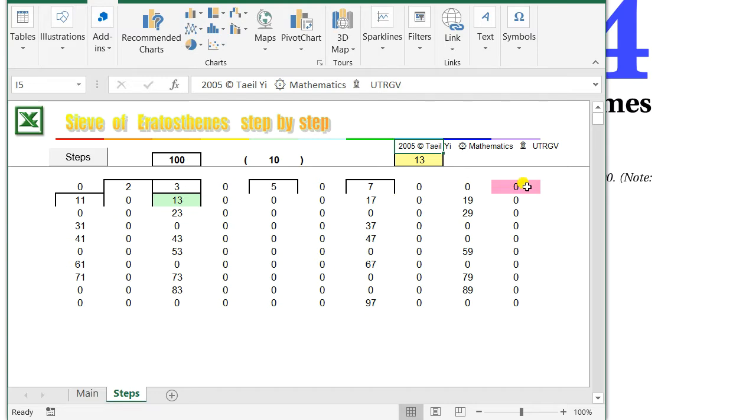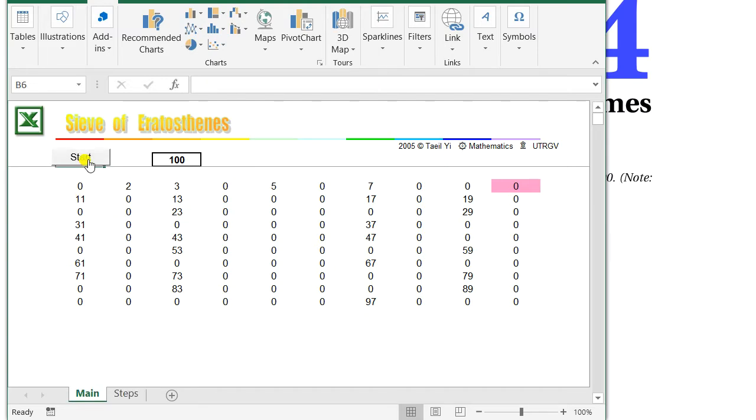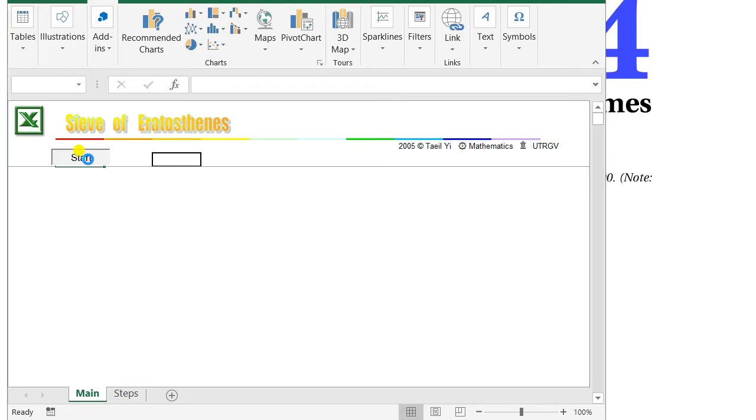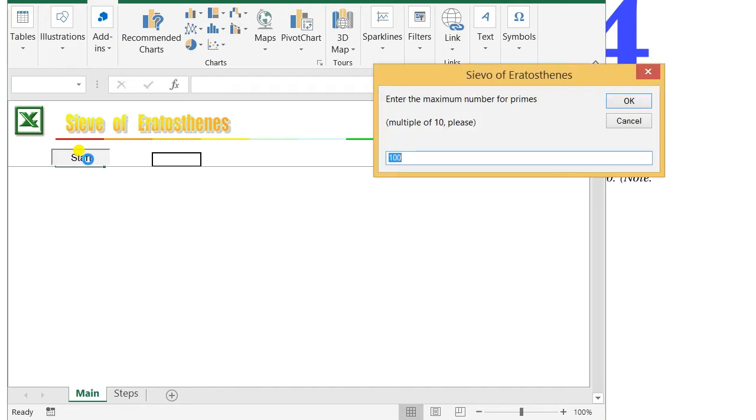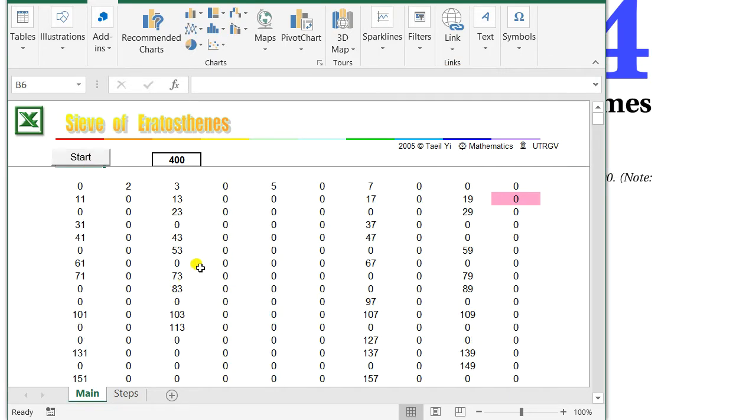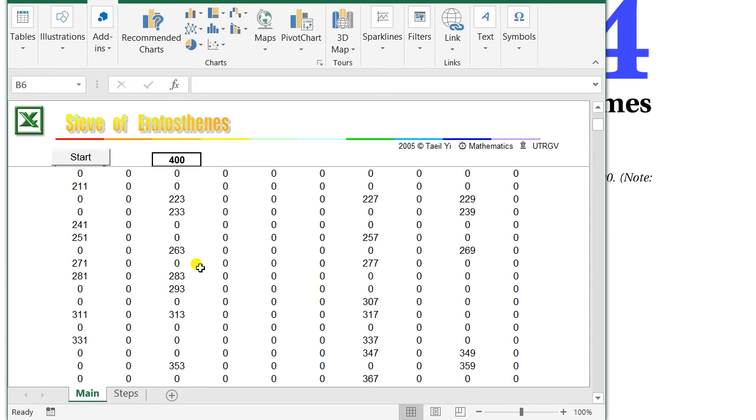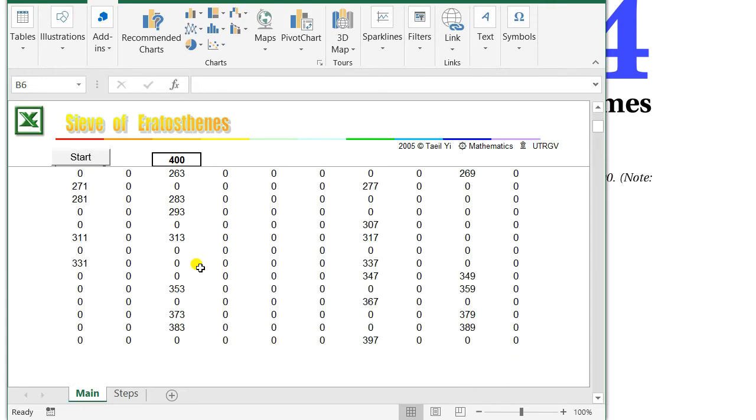And there must be some reason for this. The pink number, which is 10 in the beginning, why is it so important? So let's check something else. Instead of 100, let's change the number. How about 1 through 300? Let's say 400. Okay, then these are the results, all the survivors up to 400.